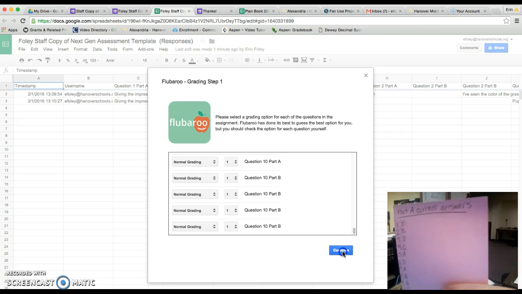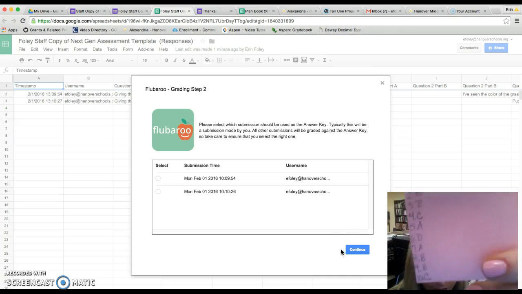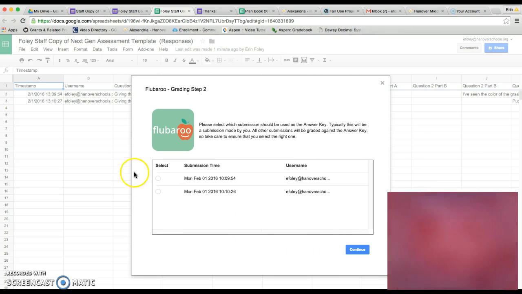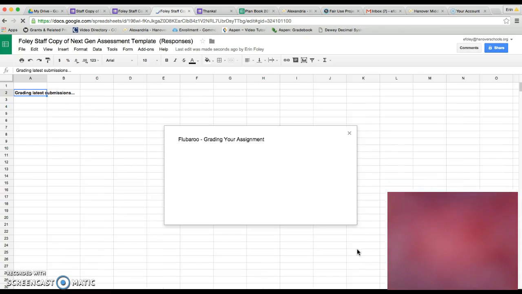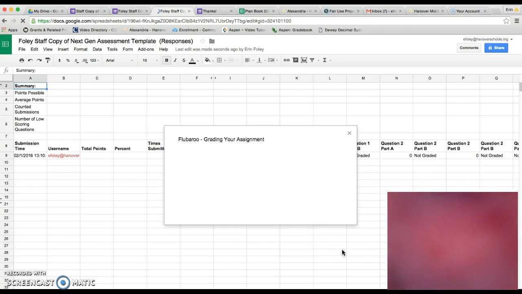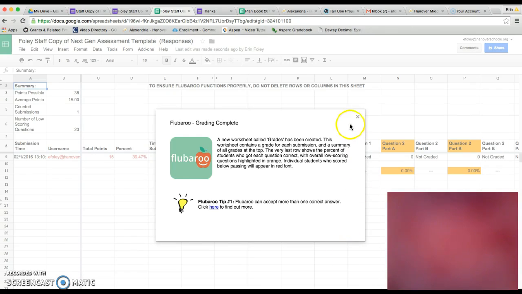When you're done, you'll click on Continue, and then go ahead and click on the first submission, since that's your answer key, and then click on Continue. Now your assignment will be graded. It'll be pretty much enabled for your students. And in the second video, I'm going to show you exactly what you would do once your students have actually taken it.